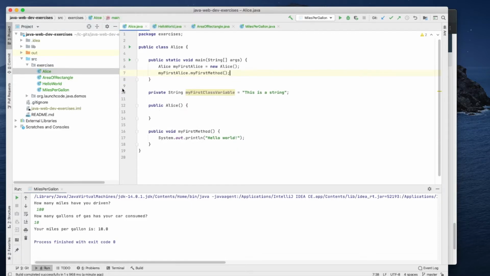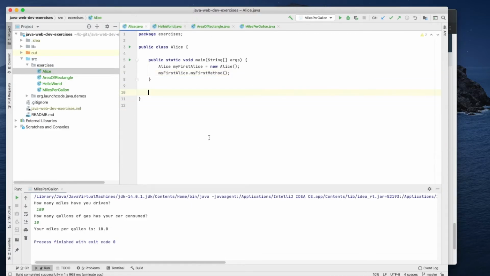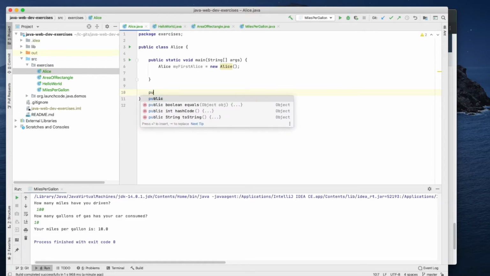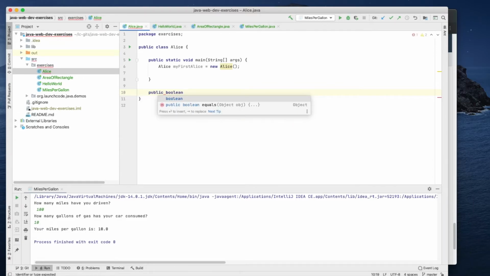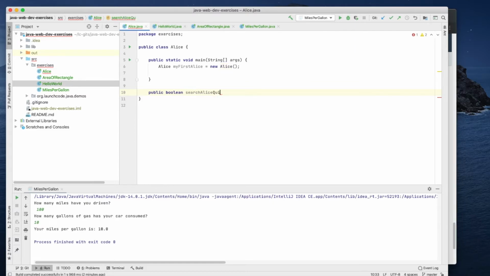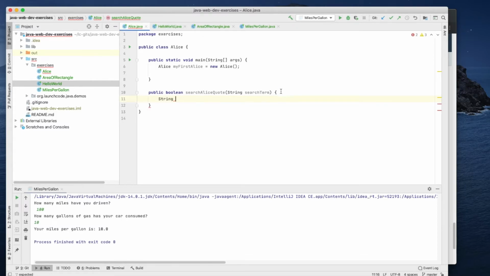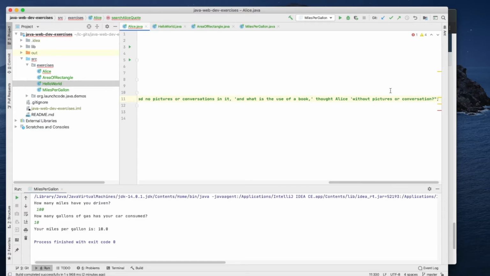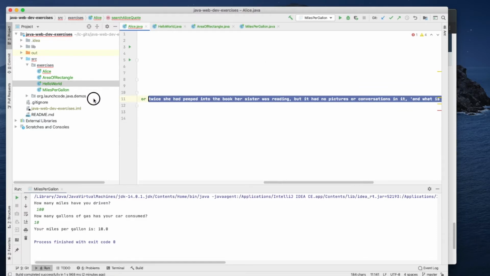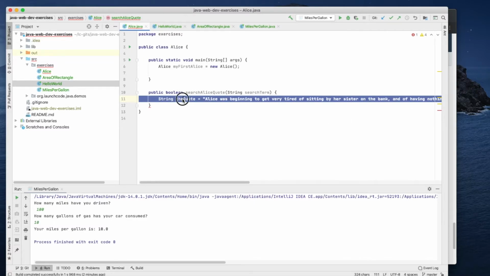So we're going to go back up to here to Alice class. And I'm going to remove all of this down here. We don't need it. I'm going to keep this instance up here just because we know we're going to need it here soon to run our program. So I'm going to say public. I'm going to say Boolean because we need to create a method that returns true or false. And I'm going to call this search Alice quote. And then we need to provide a parameter, which is going to be the search term. There we go. And now it said we have to store this quote inside of a variable. So I'm going to call it the quote and then paste that string in there. So now we're saving this entire string that's provided to us inside of that the quote variable.